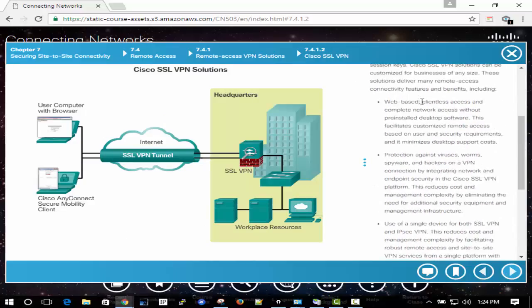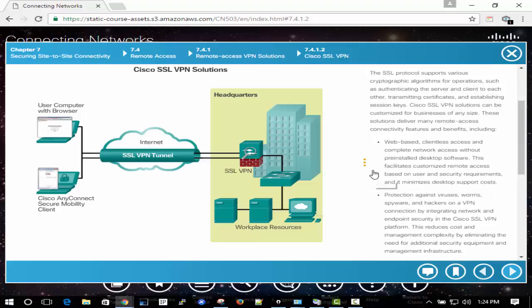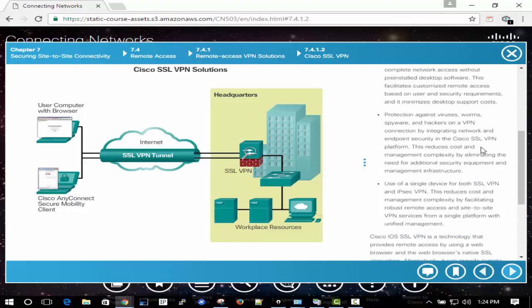So the Cisco SSL VPN, web-based. So one way to do this is we just use a browser and it forms a VPN. The other way is we use the browser to go there and we download the AnyConnect secure client, just a software, right?